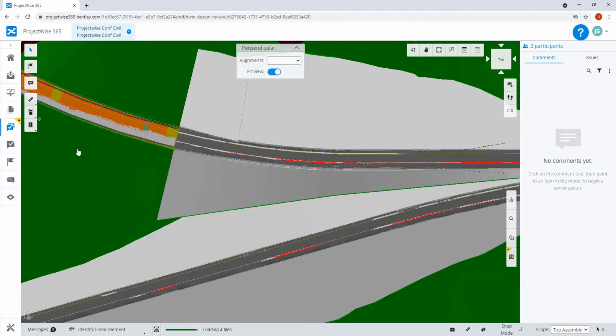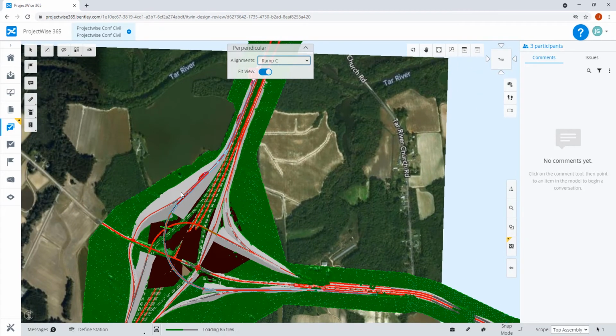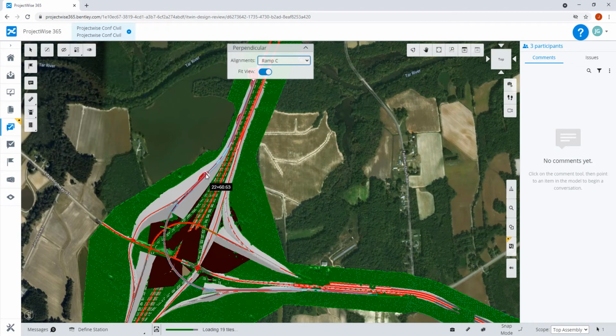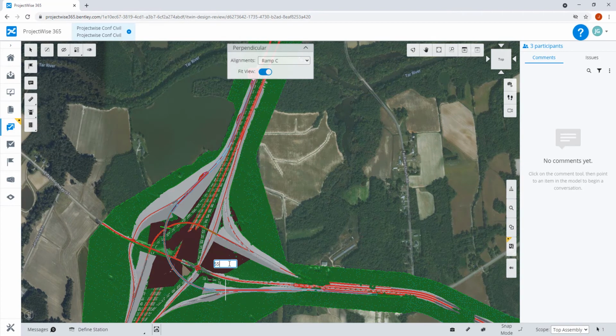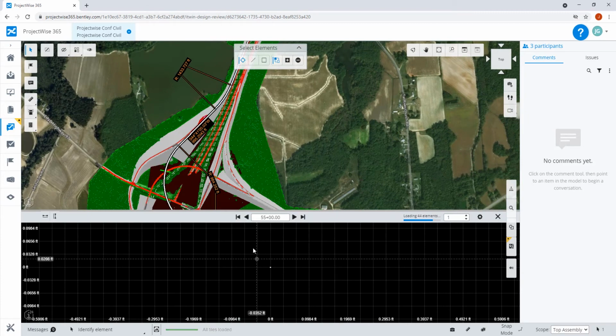So what we may want to do is cut a cross section. So we select our perpendicular cross section tool, and it displays all the alignments inside this file that we created in OpenRoads. Now we can move and drag along that ramp alignment to the end, and scroll around. Now I can select on that stationing, and I can type in my own stationing here. Once I do that and hit enter, it's going to create a cross section at that station.